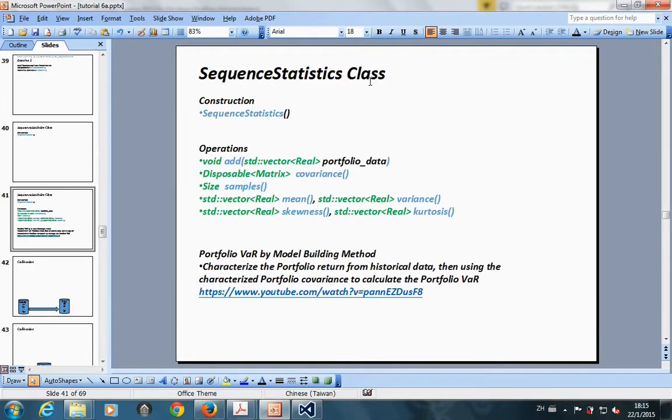Once we create the sequence statistic object, then we can input the portfolio sample data one by one using the add function. And once we have filled in all the sample data, we can then obtain those statistical properties by calling these functions.